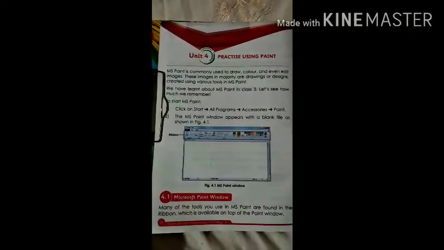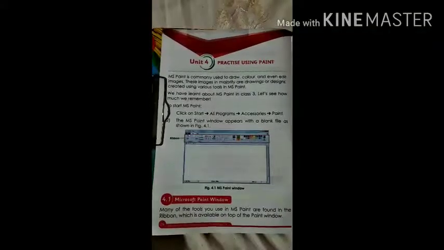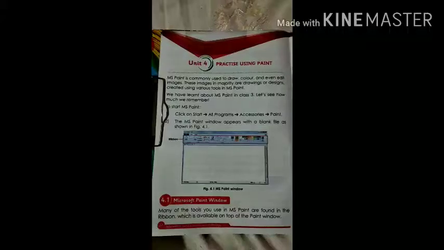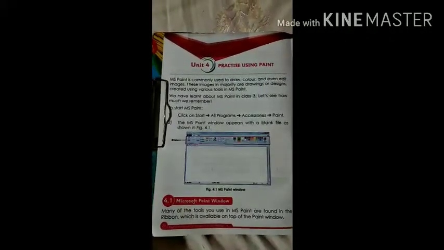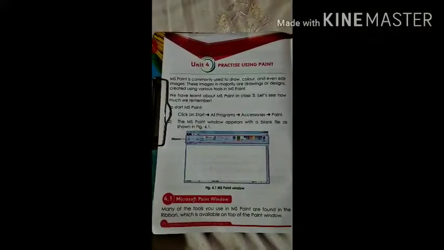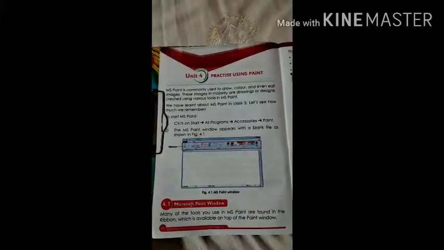So last week we learned our third chapter. I hope you all have understood. In that chapter we learned about the desktop, right? So today we are going to start with our fourth chapter on page number 24, practice using Paint.